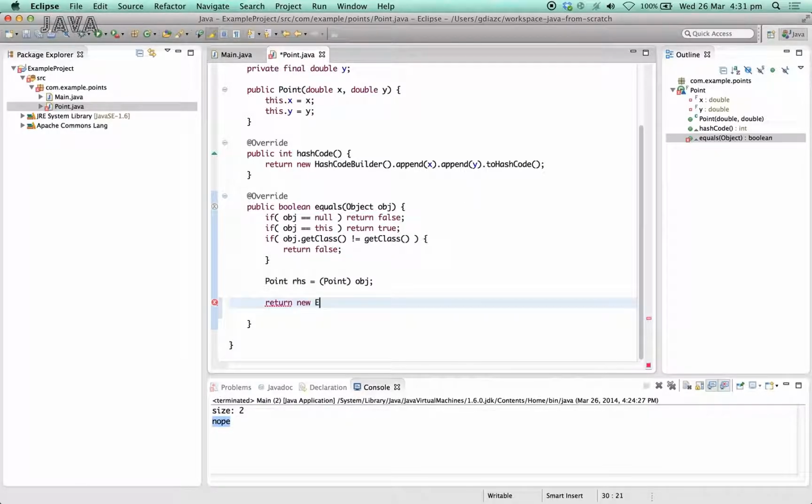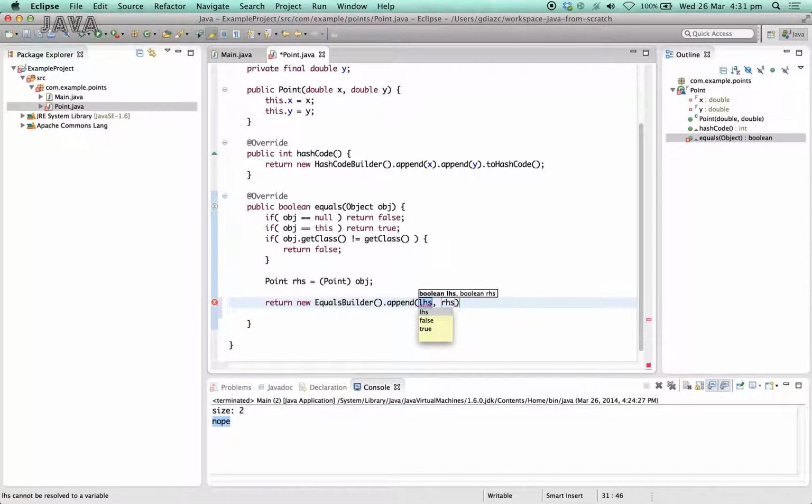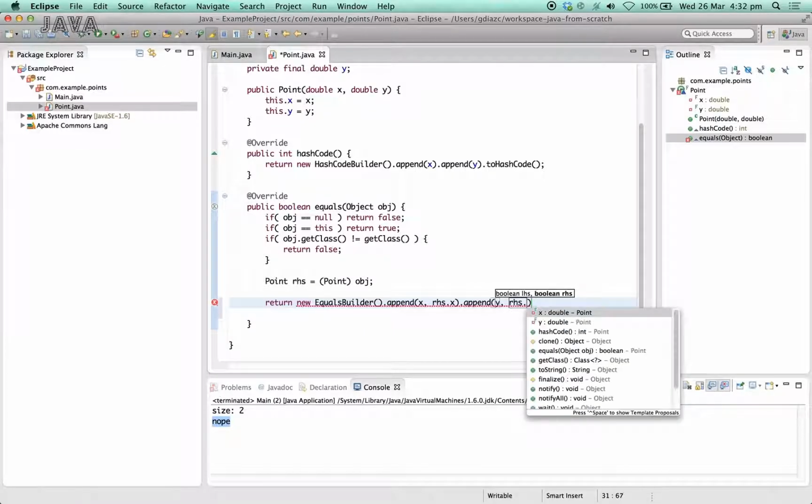So what do we do now? Now we return a new EqualsBuilder. In the same way as before, we're going to use the append method. It should not matter which one goes first, but on the left hand side we'll put ourselves. Here we want to say what information the EqualsBuilder should use to compare the right hand side object, which used to be called obj, to this object. So we need to compare the x's: the rhs.x has to be equal to our x. And the second piece of information in our case is the y. Our y has to be equal to the right hand side's y.